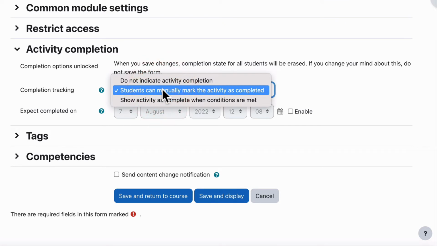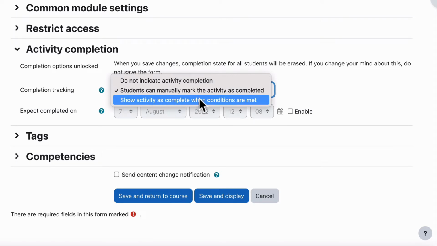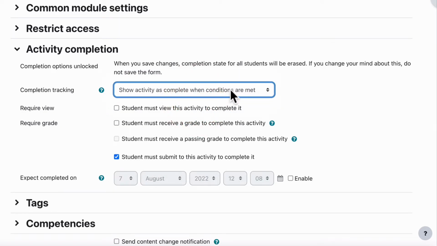The options we have for that are to show whether a student has completed this activity. We need to choose the activity is complete when conditions are met. So we choose that option in the drop down. Then we decide what those actual conditions are. So we can have a student can view, a student must receive a grade, or the student must receive a passing grade. Logic for me most of the time is a student must receive a grade and they must receive a passing grade. A student must submit this activity to complete is a bit of an optional one.